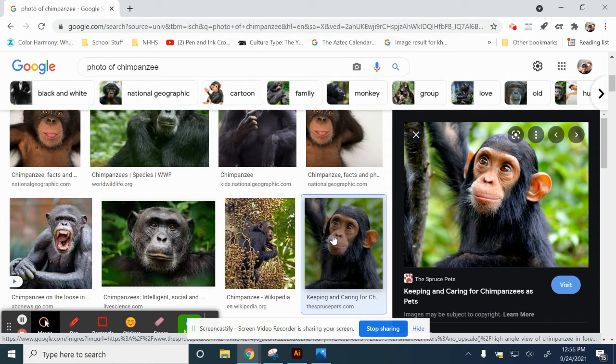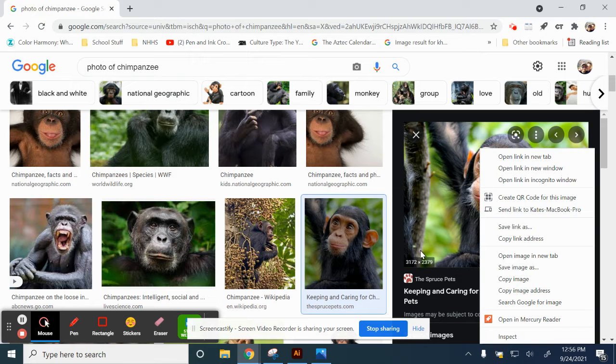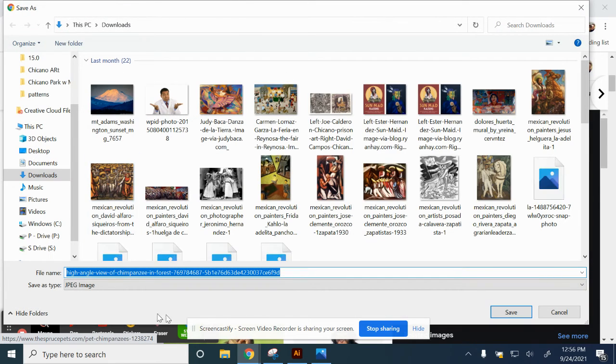Don't save the thumbnail. The thumbnail is low quality. You're going to get a blurry, pixelated image if you save that one. What we want to do is, once you click it, save this one on the right. To confirm that it's a larger format image, something high quality, high resolution, look at the number. If it's close to thousands or high thousands, like 3,000 by 2,000, you know it's going to save well. You can blow this up as big as this computer screen and it won't look pixelated.